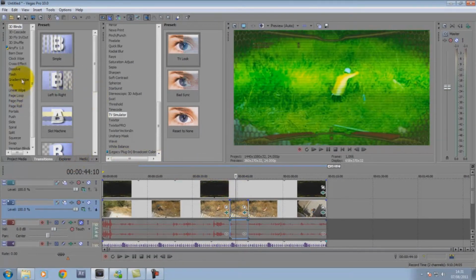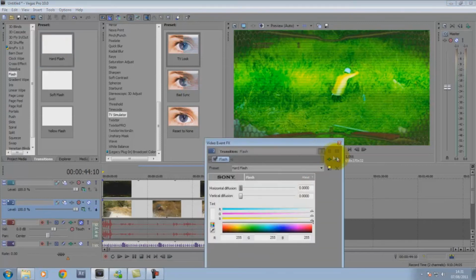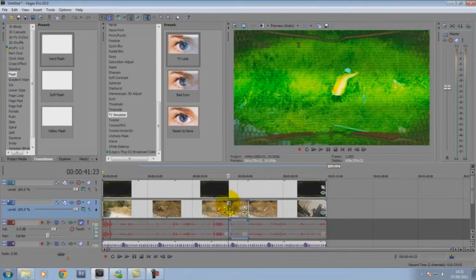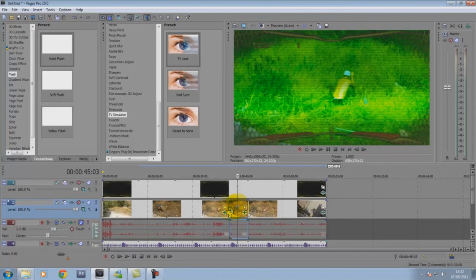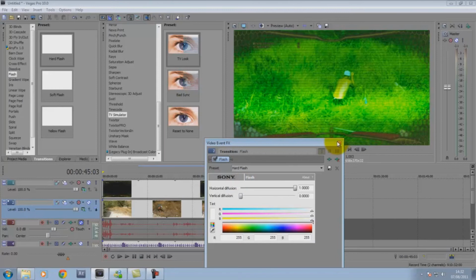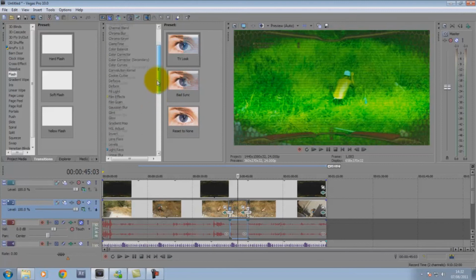But first we need to add a transition so it looks like he's going into thermal vision. So we add the hard flash on the transitions button, but we drag it in between the clips. So not like this where there's three pluses, but with one plus. So it transitions between, and we want to have the horizontal diffusion at 1. So it will transition like that, like so. But we'll add the sound effects later. But yeah, do exactly the same at the end. Horizontal diffusion 1.